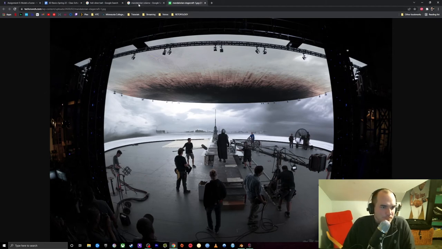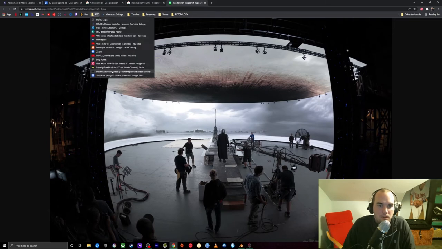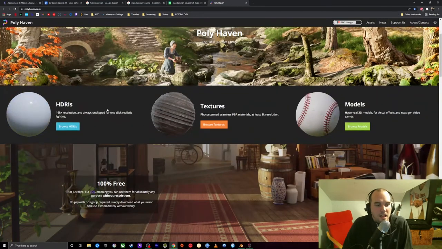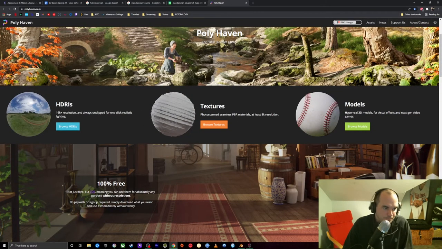Anyway, so let's talk about getting HDRIs. I bookmarked, which one is it? Polyhaven. Go to polyhaven.com. Somebody brought this to my attention last semester, but it's a pretty cool spot that has lots of free stuff. Models, textures, and of course, we're talking about HDRIs.